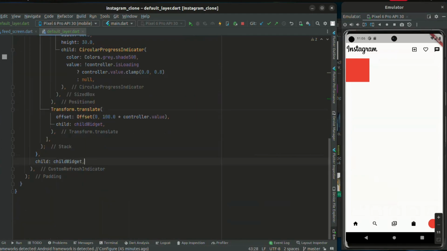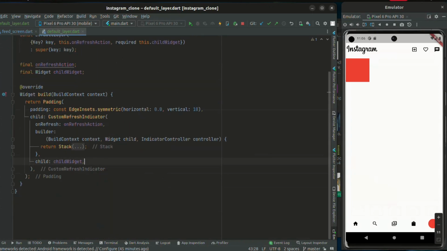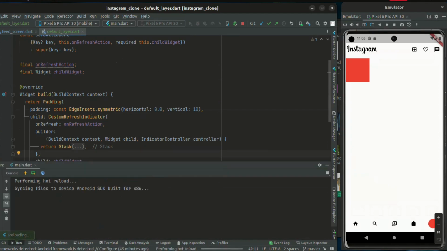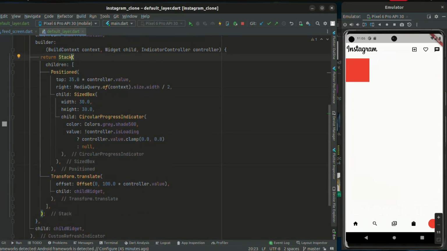Let's see, move child down. Oh, let's move the child down. So let's build, save it and see. Still not taking effect. Wow.